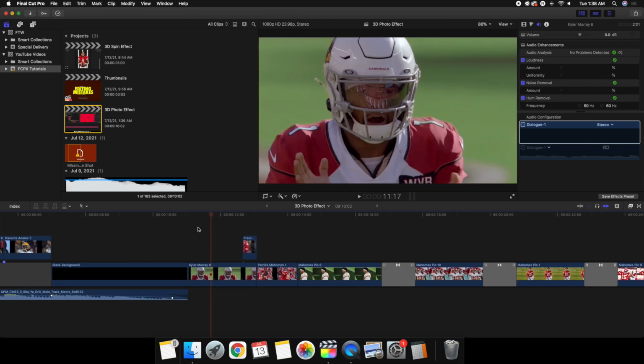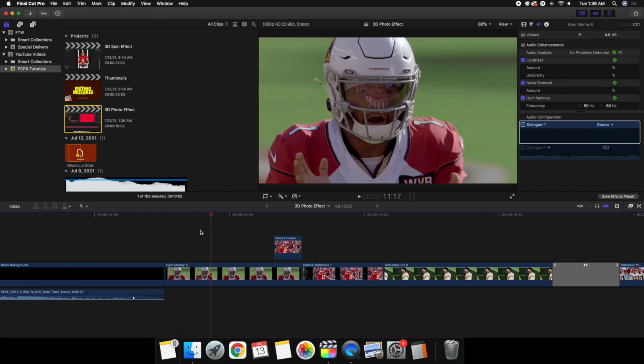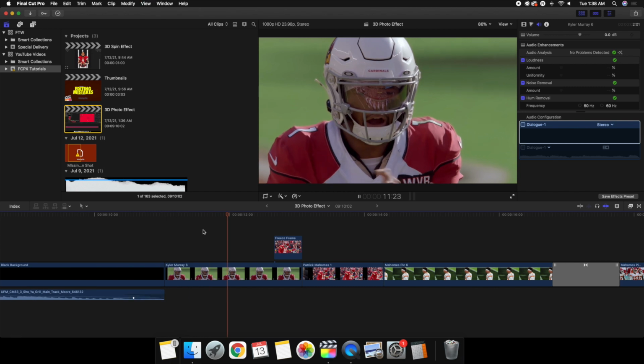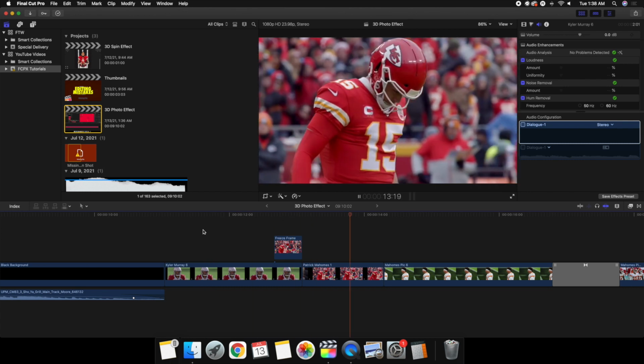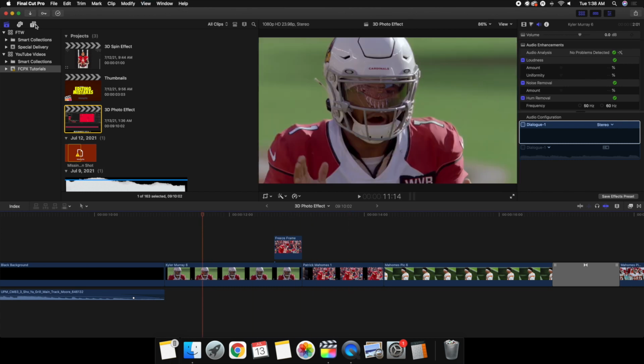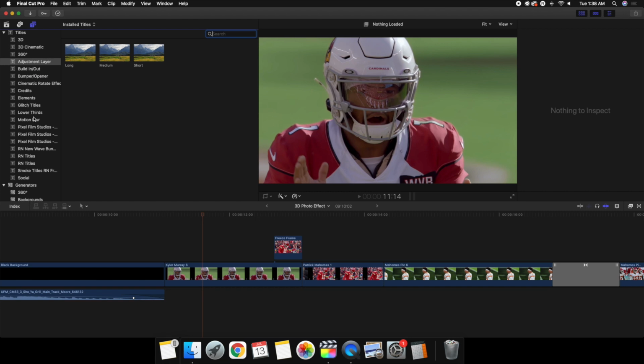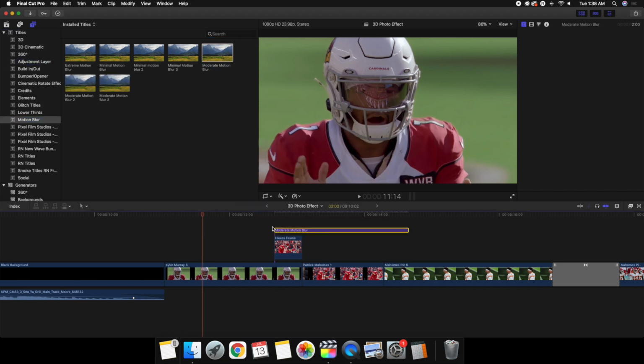The next thing I'm going to go over is animation and keyframing. So if I play this clip right here, as you can see, Patrick Mahomes slides in. But as you can see, that's a very kind of harsh slide in, and I don't think that looks really cool. So what you can do is add motion blur. Again, I will put this plugin link in the description below.